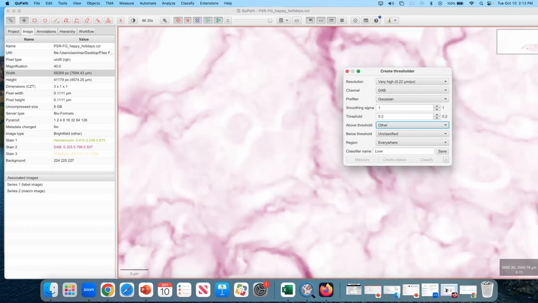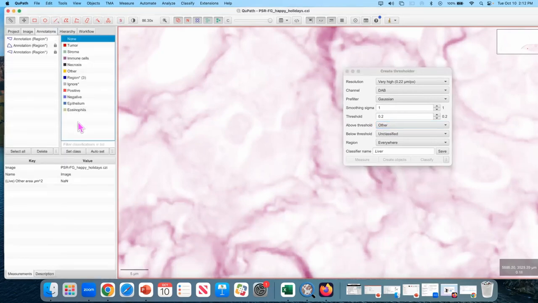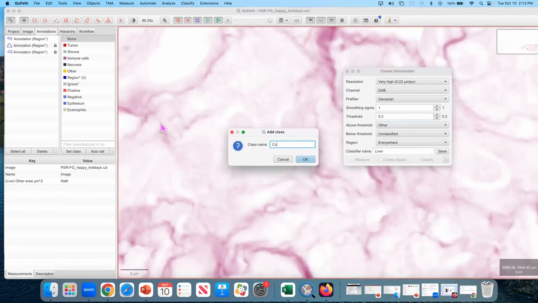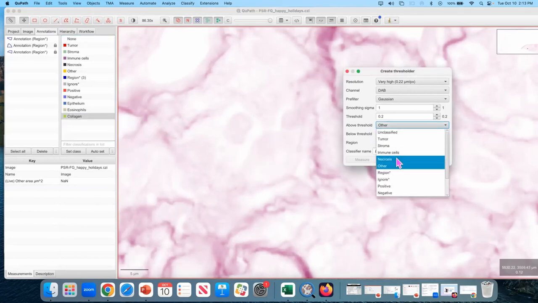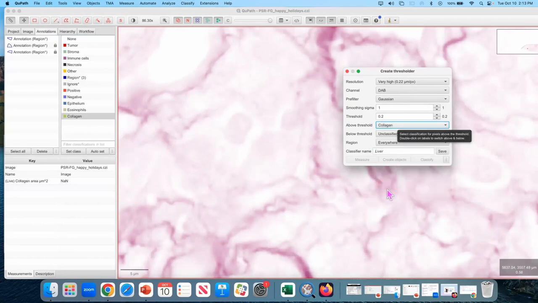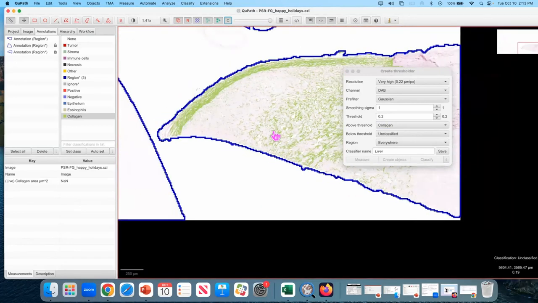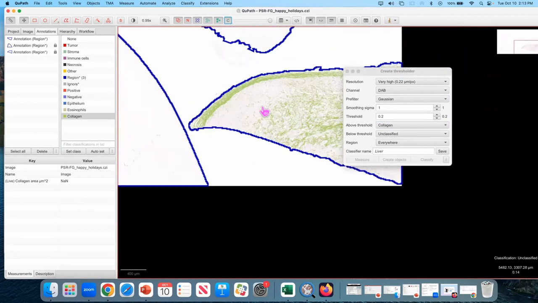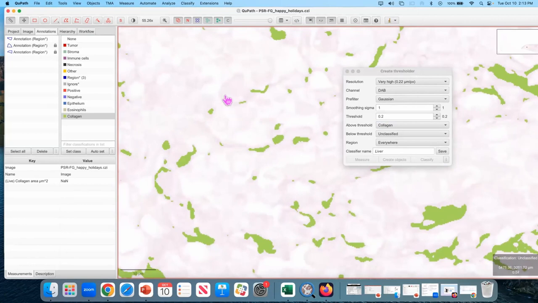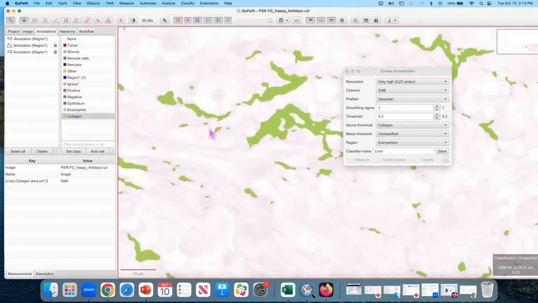We can add a class right now. You could either just click other, or you can go to the annotations tab, go to the class list, add a class, collagen, and make your above threshold collagen. I love that it instantly updates. That wasn't true in 0.3, and it's nice. If nothing's showing up on your screen, turn on your classifier. So this is nice. It starts updating wherever you're looking, and then kind of circles out slowly. To prevent QuPath from using a lot of resources that you don't want, just zoom in and focus on one region, and it won't update everything else until you're ready.